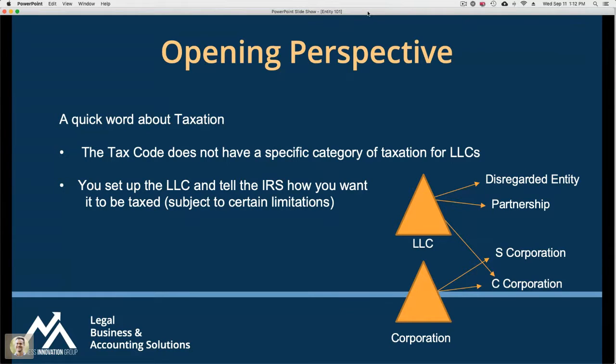But the tax code was drafted in 1986, right? And so disregarded entity, partnership, S Corp, and C Corp, all of those are, I guess, categories of taxation that come out of that 1986 tax code. And when LLCs showed up six years later in 1992, Congress didn't just rewrite the tax code. What they did is say, okay, if you create an LLC, come to us and tell us in these existing categories how you want to be taxed.